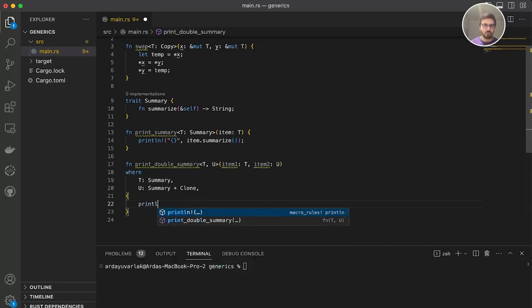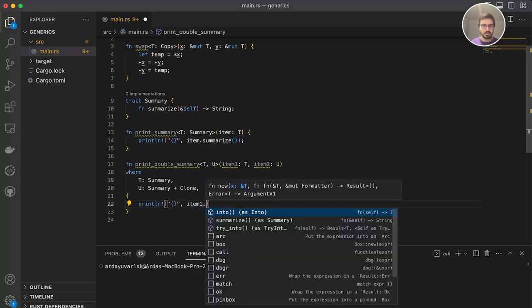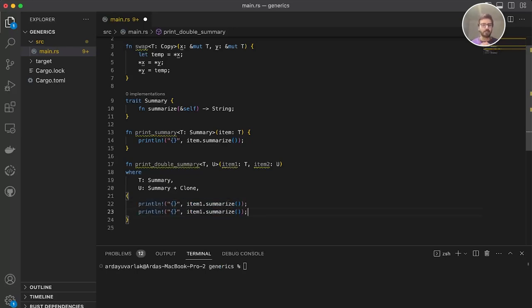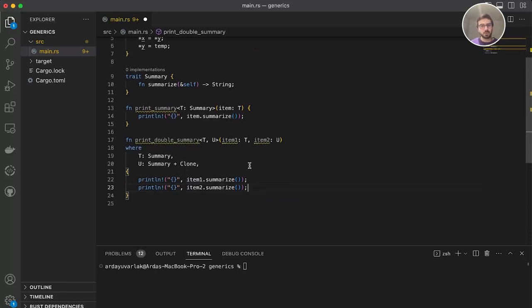So here we are going to say println, and we can say item1 dot summarize. We are going to say the same thing here, but instead of item1, now we got item2. We can use this function because we know that they both implement the summary trait and the summarize is inside the summary trait, so we should be able to use them.